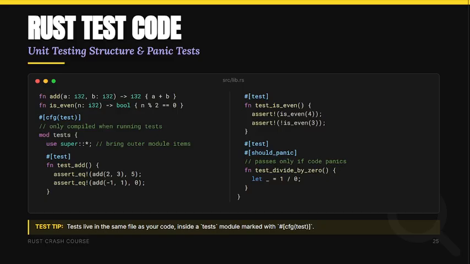And test divide by 0 is annotated with should panic. This test passes only if the code inside causes a panic, which is a runtime crash. It's how you test that error conditions are handled as expected. So you can run all this test code with cargo test.